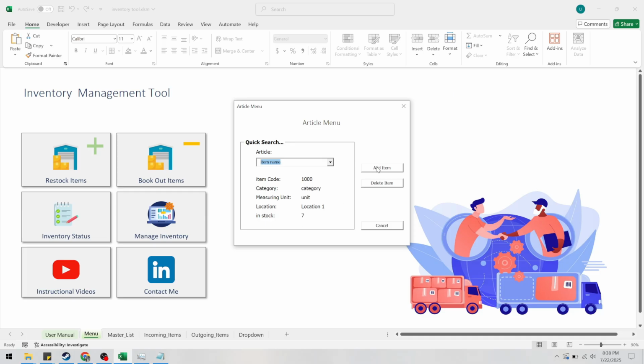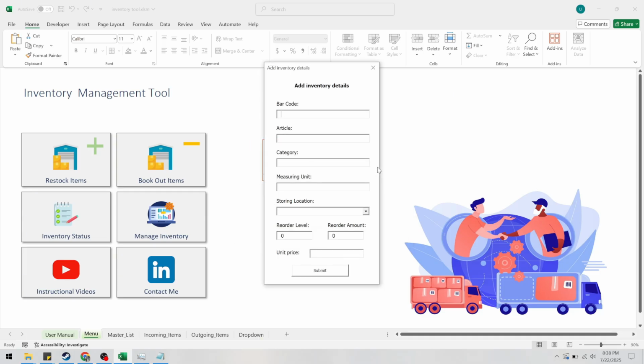So let's add a new item that we would like to track. This tool is also compatible with barcode scanner tools. So we can set up a barcode and then use a tool to scan items in and out. First of all, we will set an item barcode.